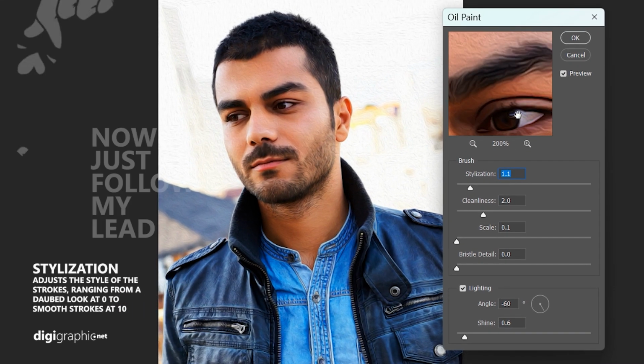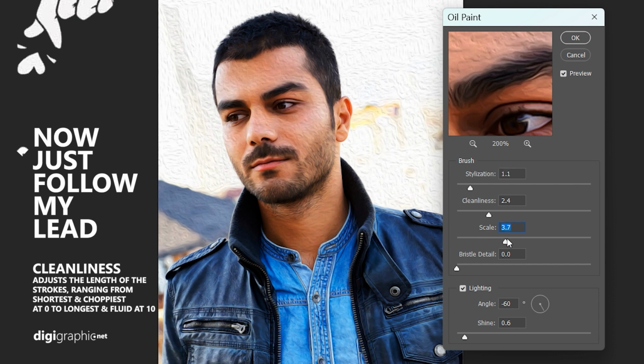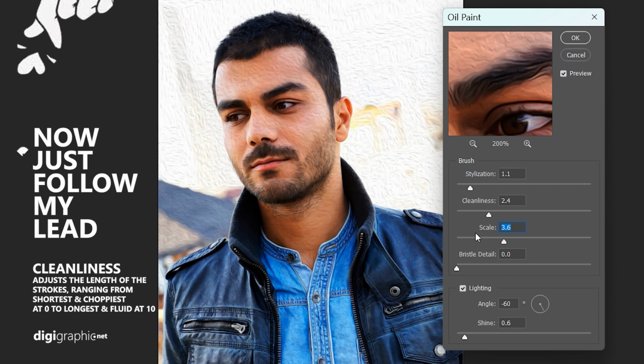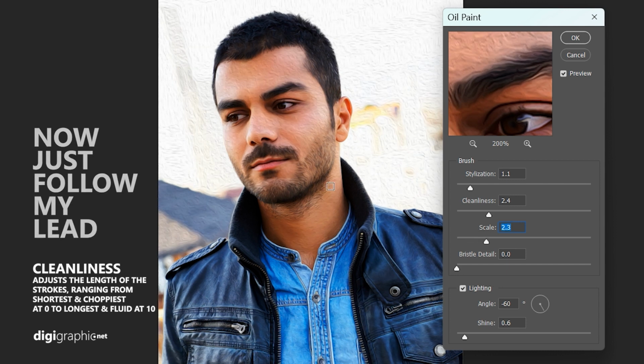Stylization. Adjust the style of the strokes, ranging from a daubed look at 0 to smooth strokes at 10. Cleanliness. Adjust the length of the strokes, ranging from shortest and choppiest at 0 to longest and fluid at 10.